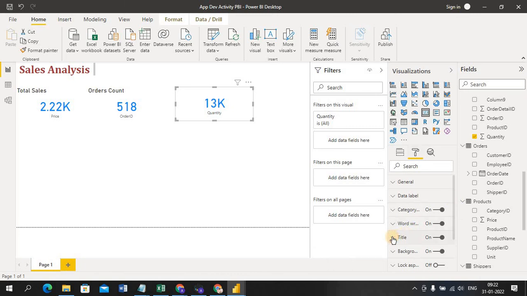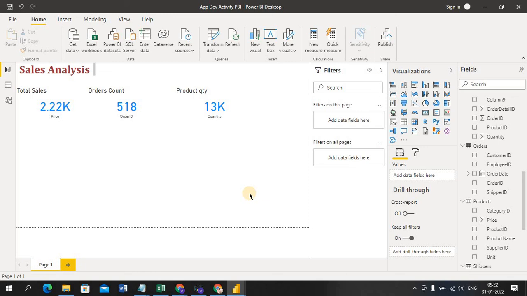Okay, the title I am giving is product quantity, fine. Now these are all my KPIs: total sales, order count, product quantity. These numbers indicate the total sales of my retail market and the order counts. So this many quantities were sold.